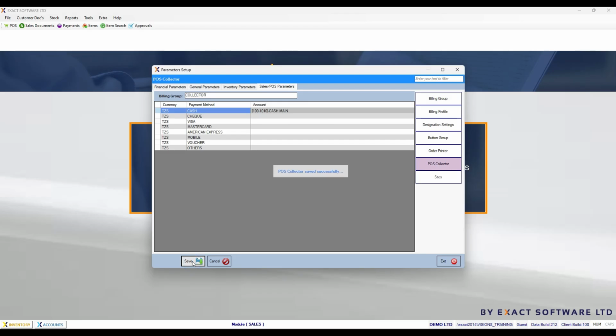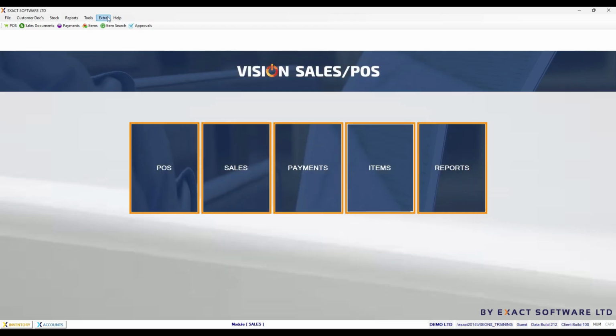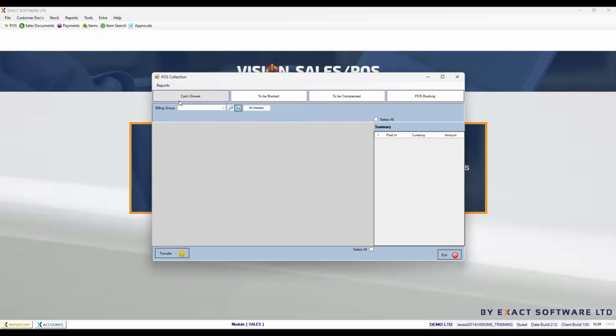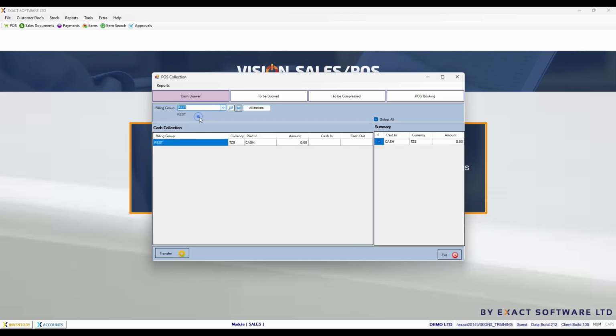Just to show you where that happens, that is in a feature called POS Management, where at the end of the day, drawer by drawer, I can see what money is at the moment present there in cash, PESA payments, bank payments, and I can cash in and cash out. The money will then go to the Cash Main because that was the collection account I set for, in this case, cash.